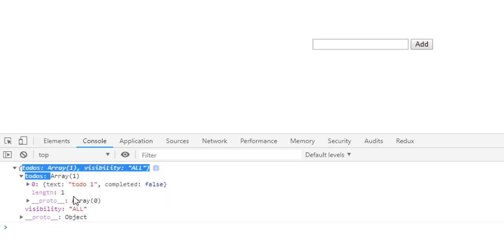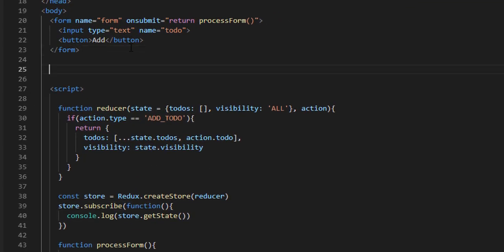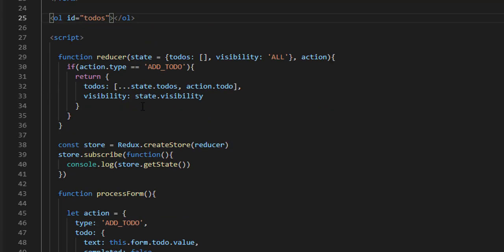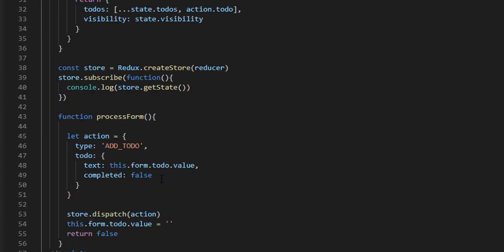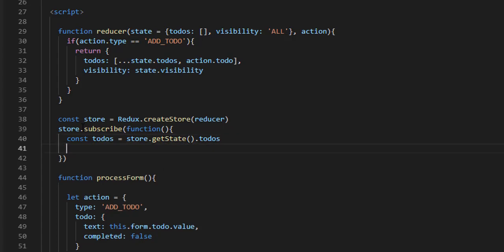So instead of displaying it here, let me display it on the page. For that, let me define an ordered list below the form, and I will add an ID called todos. And next, inside our subscribe function, let me remove this console log, and instead of that, first let's extract the to-dos from the getState. So const todos is equal to store.getState().todos.